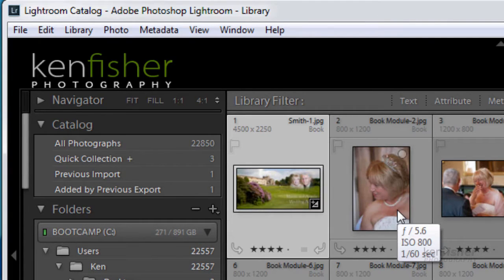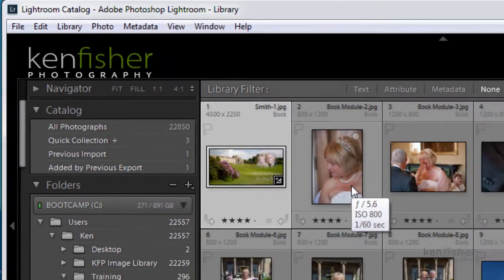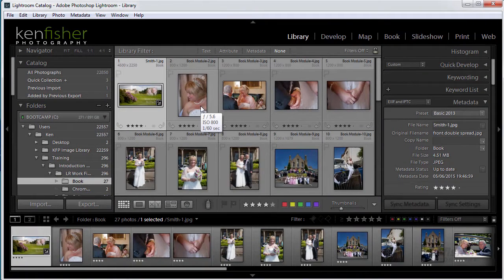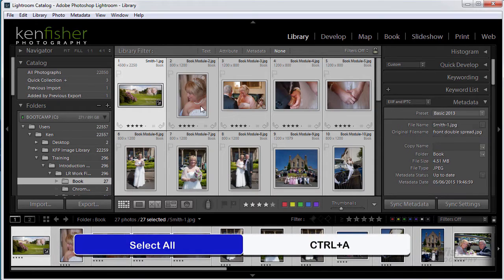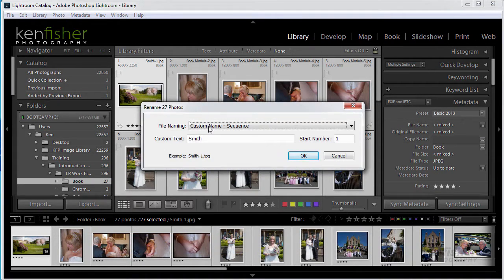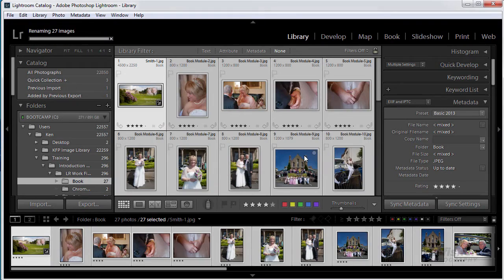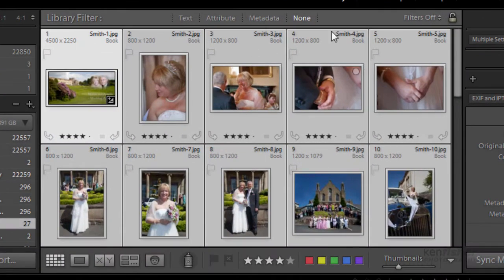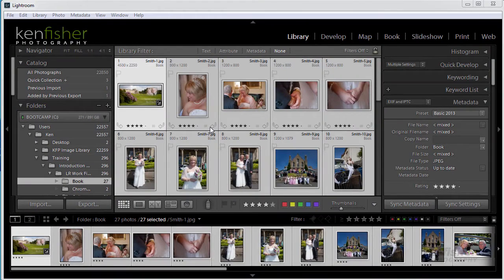Now you may want to rename more than one file. That's not a problem. What I'm going to do, I'll select all the images in this folder by pressing Ctrl and A. And again, do exactly the same thing. I'm going to press the F2 key, click Custom Name Sequence, leave it at Smith, leave it at Start Number 1, and click OK. And now all the images have been quickly renamed to Smith and a sequence number. Now you can customize these templates, so let's have a look at that.